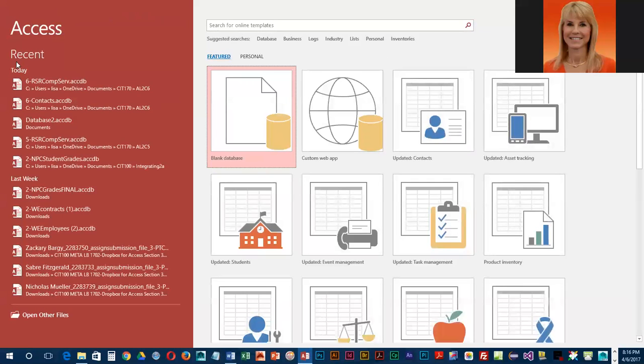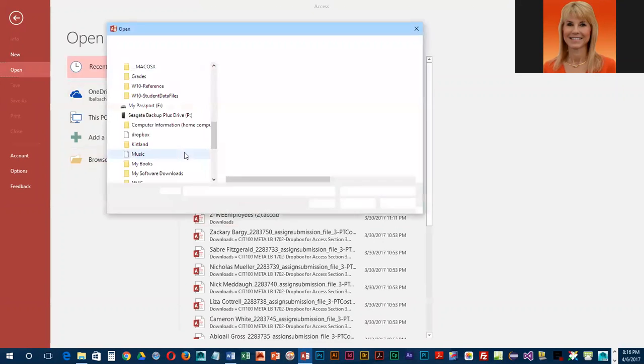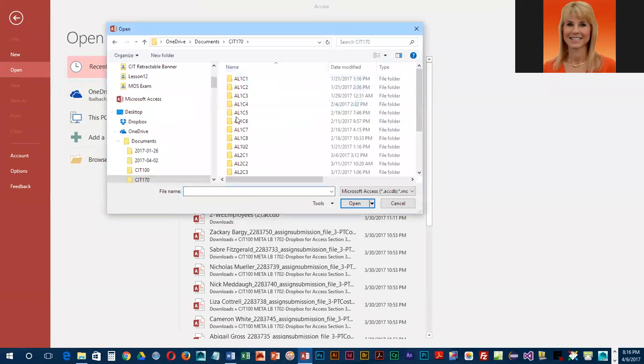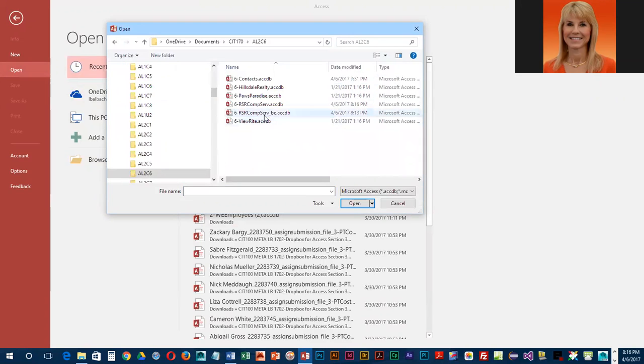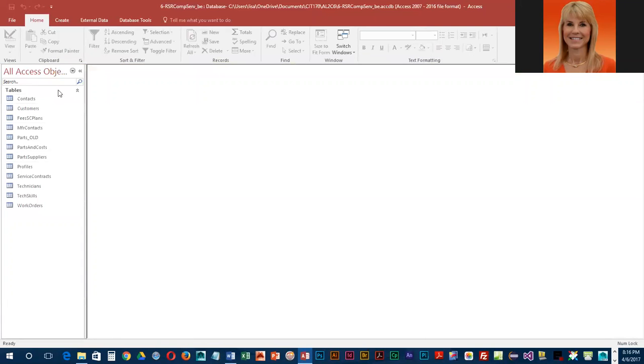And then we are going to open up the back end. And this is probably going to have to use open other files because I doubt we're going to be able to see it. And here's the one with back end, so we're going to open that one. And you will see now the only thing in this database are the tables. These are the actual tables themselves.